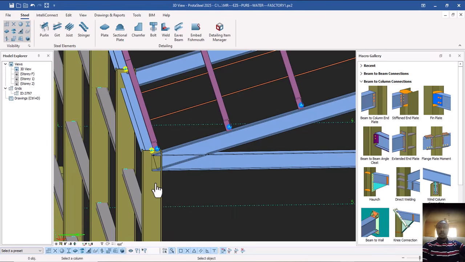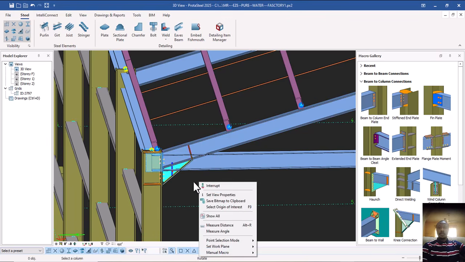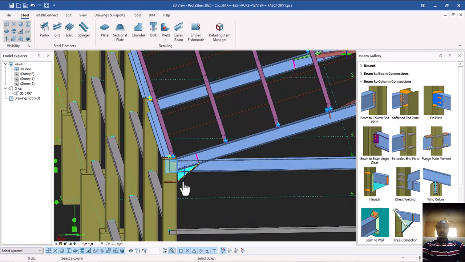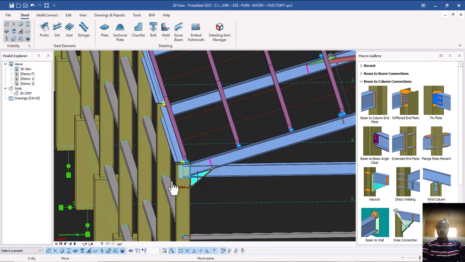Choose this one. Come here. The first one and this one. Then this one. Then right click. Can you see it now? So we have that there. Is that okay? I've connected this one to this.